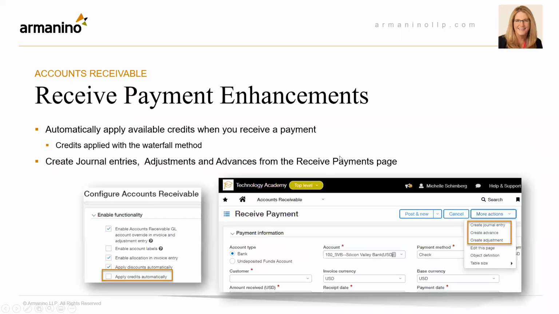All right, and receive payment enhancements. It automatically applies available credits when you receive a payment. Credits are applied with the waterfall method, and you can create journal entries, adjustments, and advances from the receive payments page. Let me show you where that is.